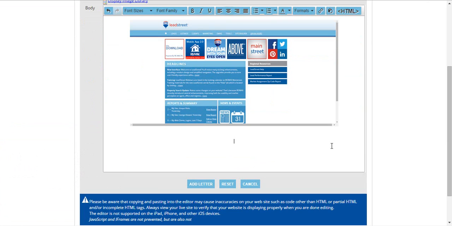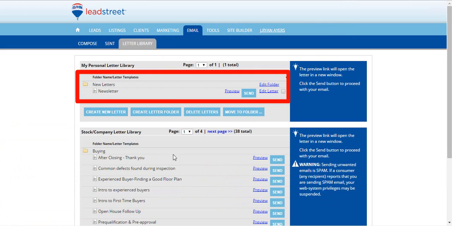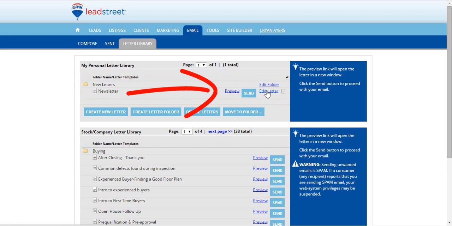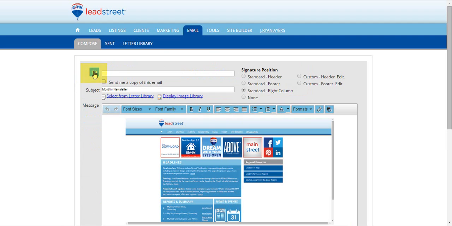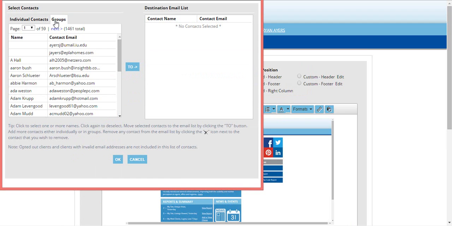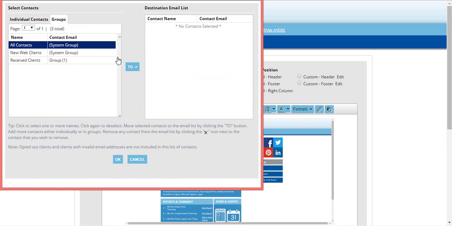Now if I'm happy with what I've added here, I can click on Add Letter. And now that I've added that letter, it's going to be here under my new letters folder. So I can choose to edit this. I can click on this box and click on send. And now I can send this letter out to somebody specific, or I can go into my groups and click on all contacts and send this out to almost 1,500 clients, just like that.